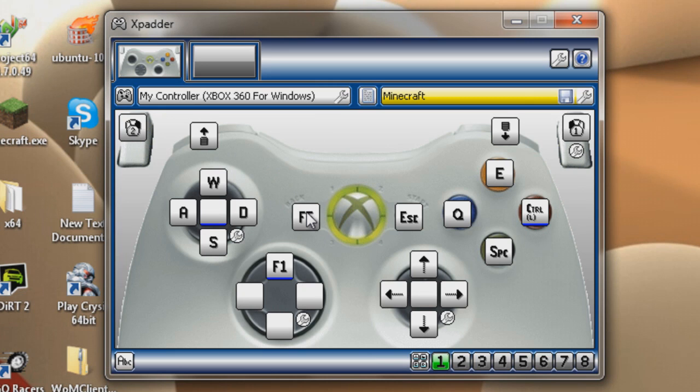I set the back button to F5, which is the third person. I set the up on the D-pad to F1, which is you turn off the HUD. And I set the escape to start, because that's to pause. So you can edit it where you want. I'm gonna put the script in the description, but basically it's you run it.